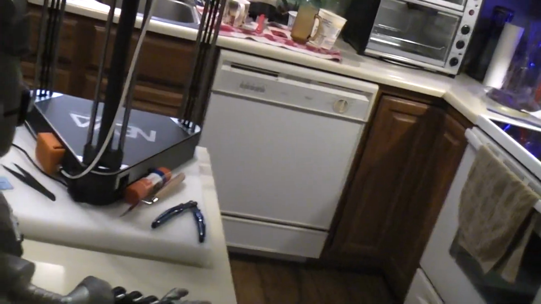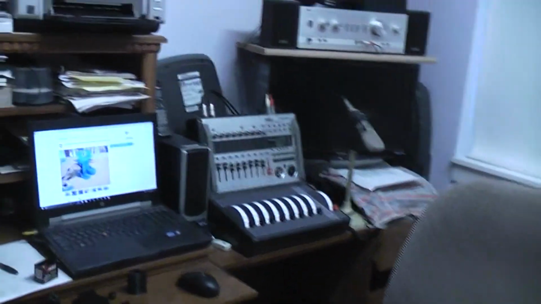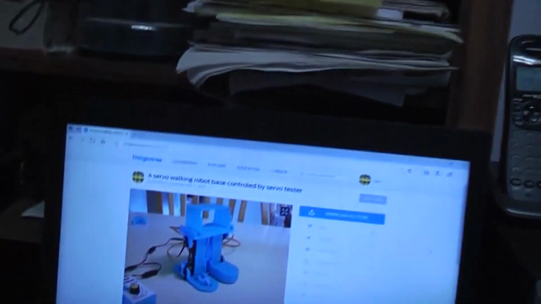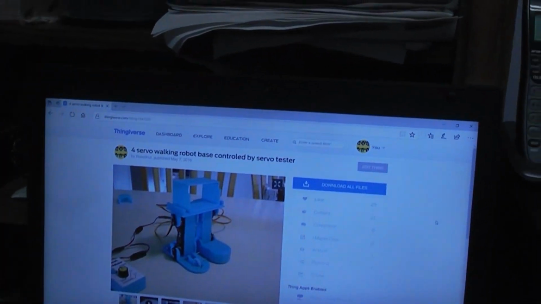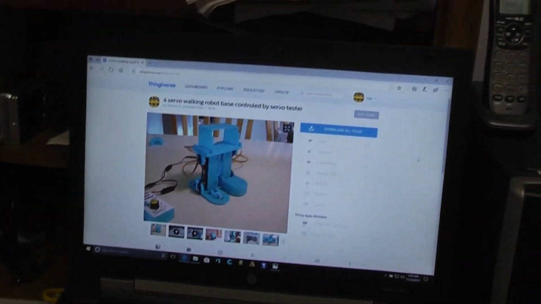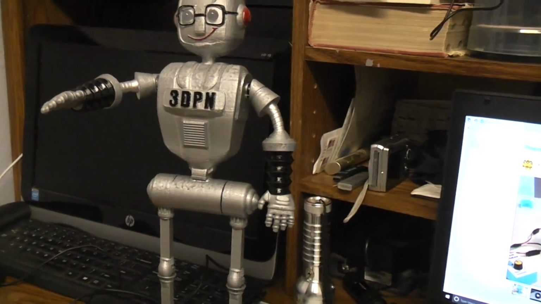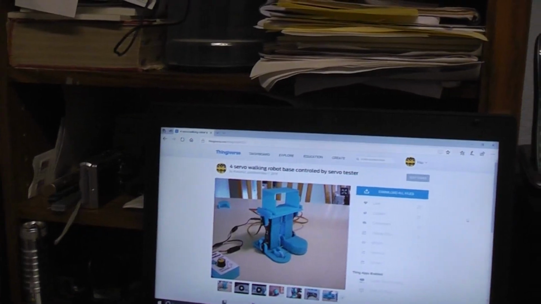Okay, I'll give you a little bit of how I made JoelBot. Going to the music computer room. Basically, I decided I'd base it on my four servo robot walking bass, which can be controlled by just a servo controller, or you can control it by, in this case, I'm using a Pololu Mini Maestro 6, because I wanted to do other functions as well.